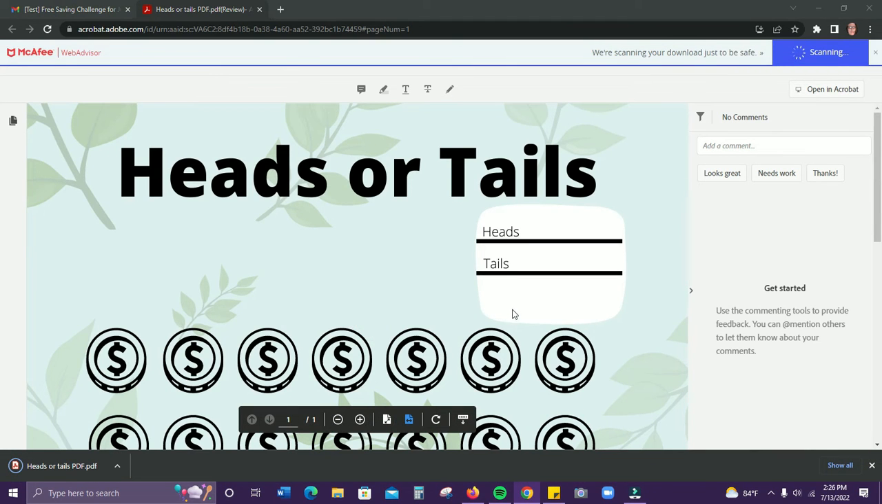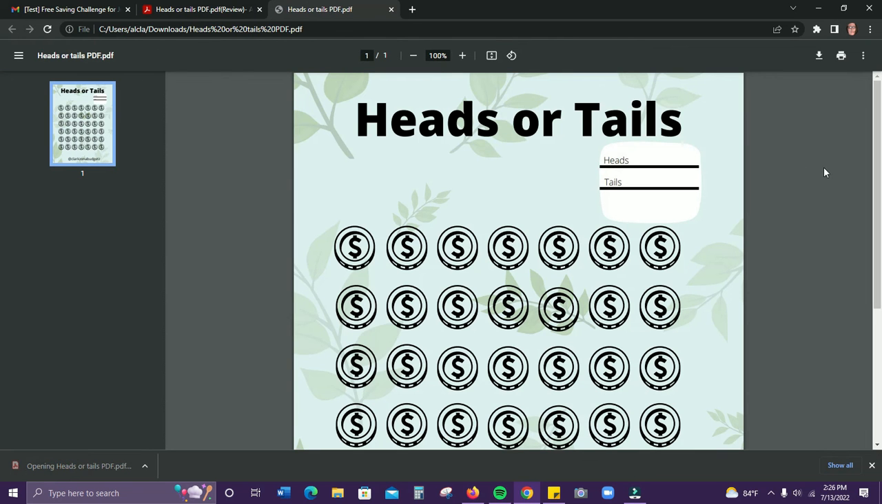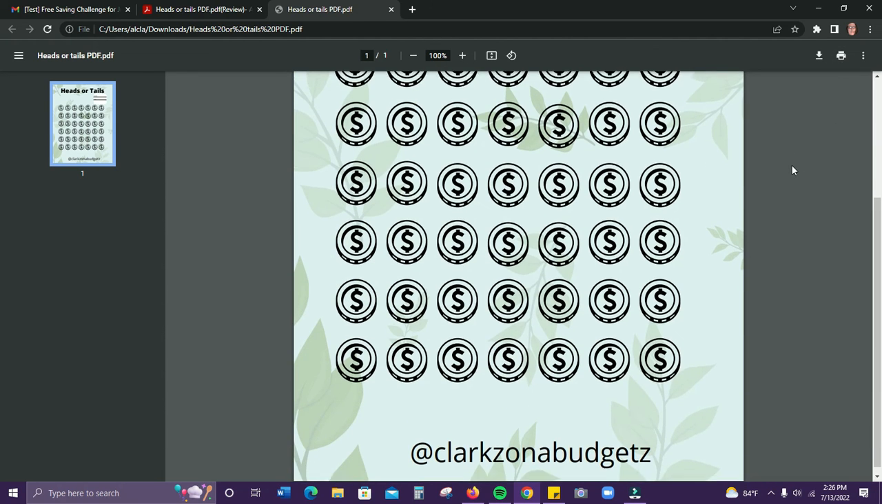Now if you're on Google like I am, it'll be down here. If you're using Firefox, it'll be up here. You're now able to see the savings challenge. Now you're able to either download it onto your computer or print it. It's up to you how you use these savings challenges.